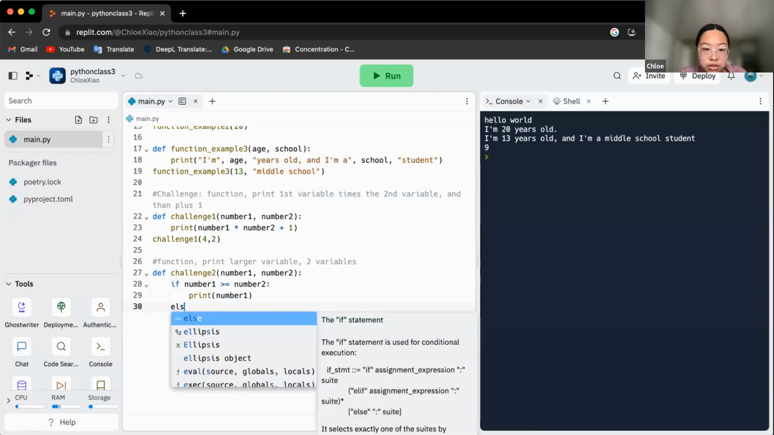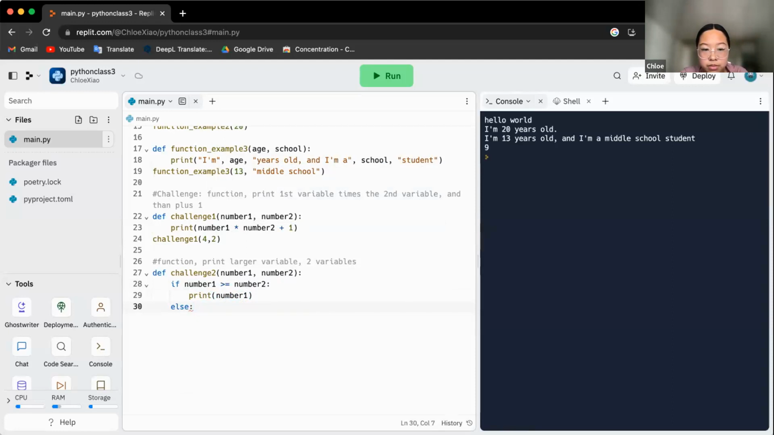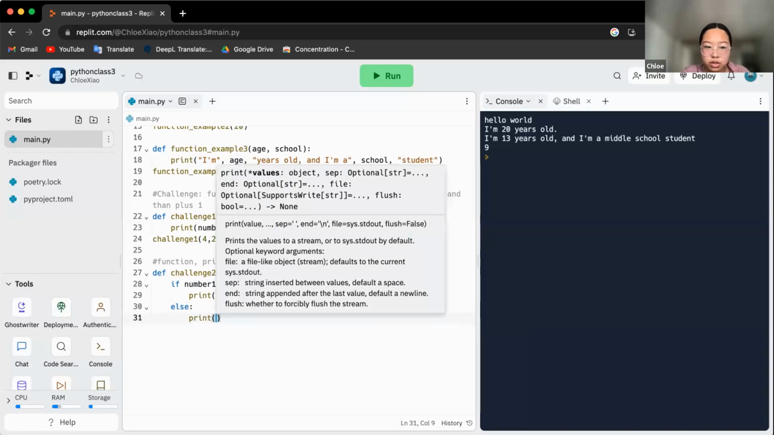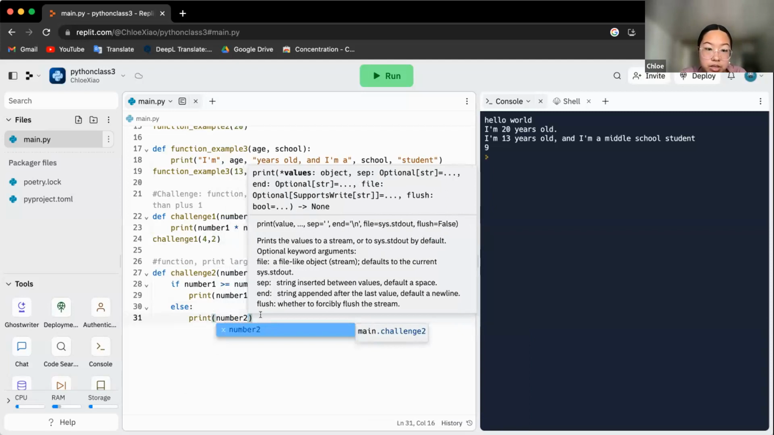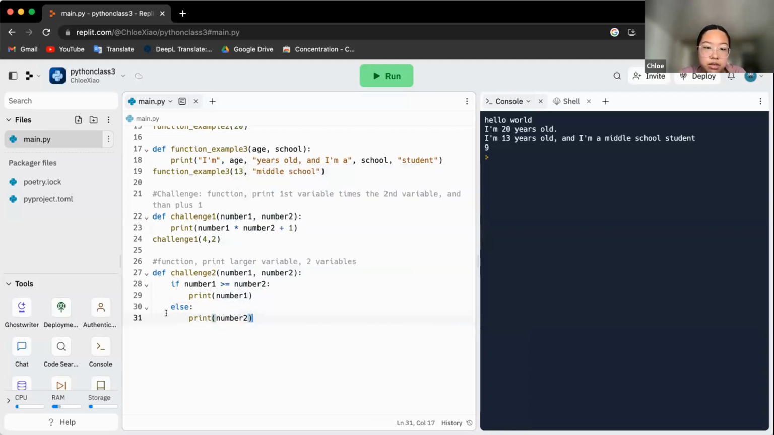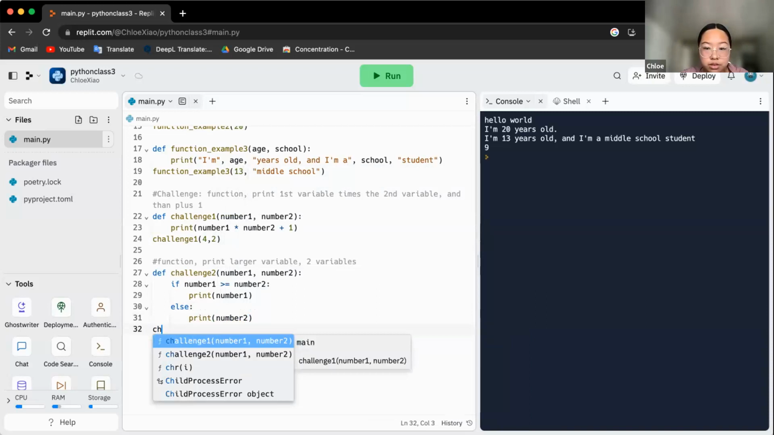So else, print number 2. Again, else means the situation that does not fit the first or the previous if statement. Then you call the function.